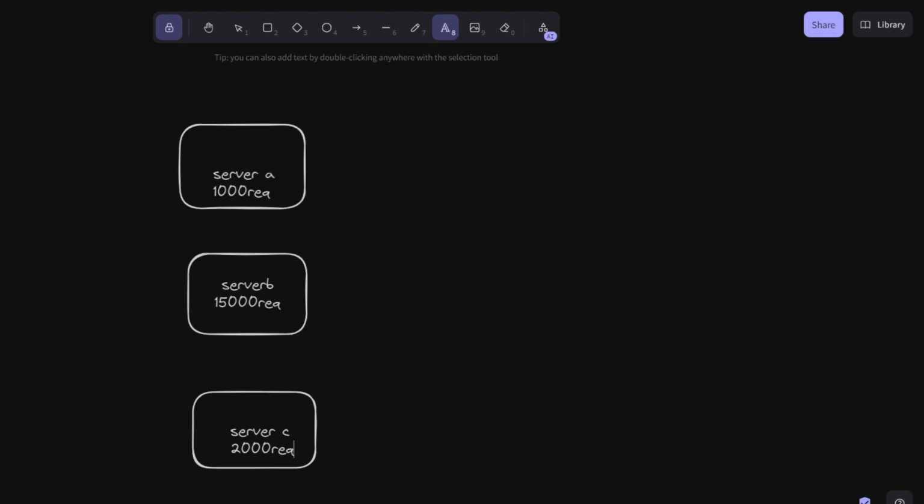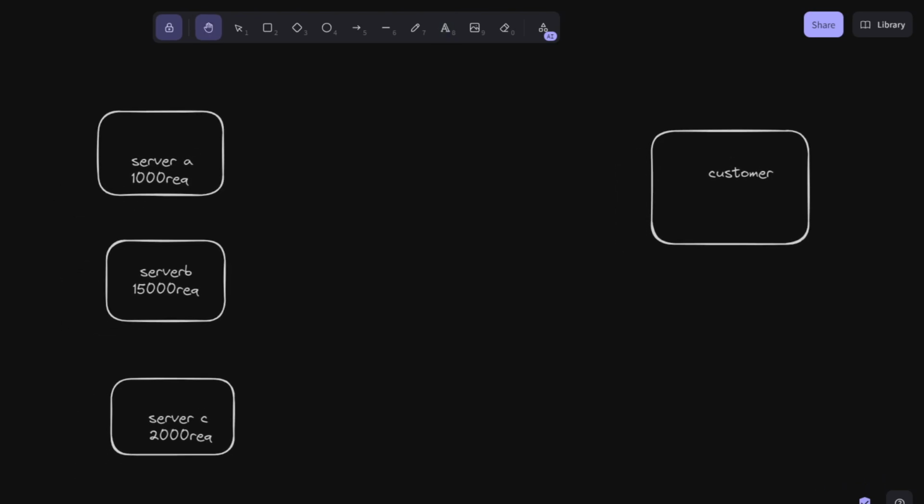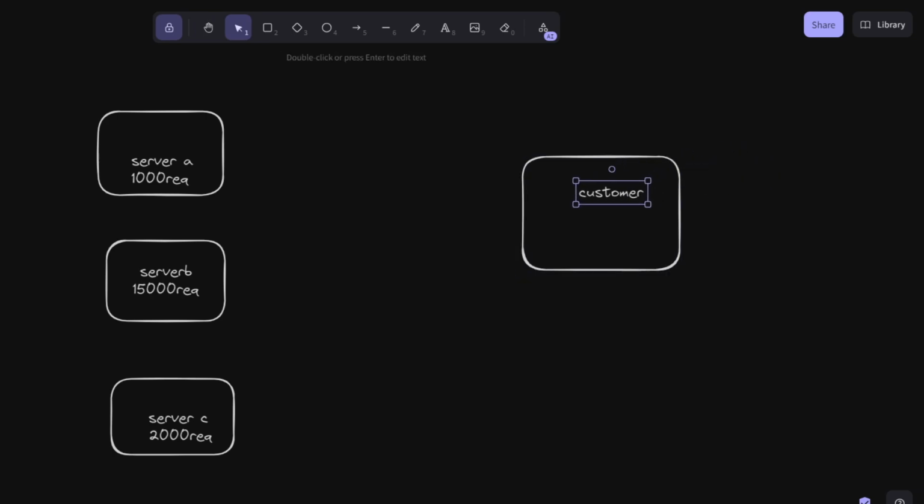So let's put a customer. Let's assume a customer is trying to access a page that is hosted on server A. Let us assume that server A exceeded its handling capacity, so it can handle only 1000 requests. So it has exceeded its capacity.